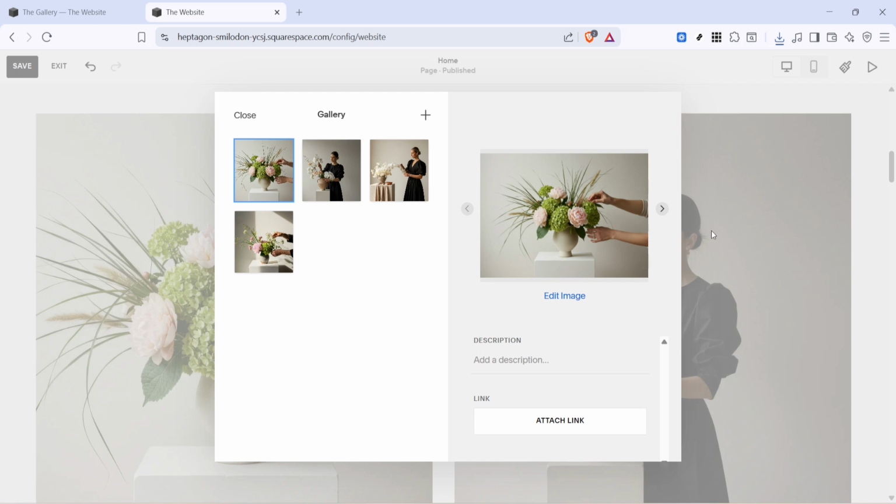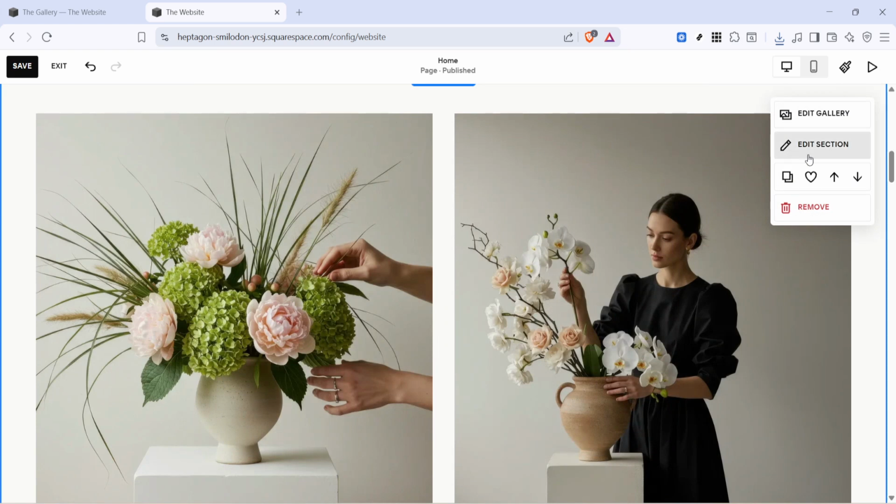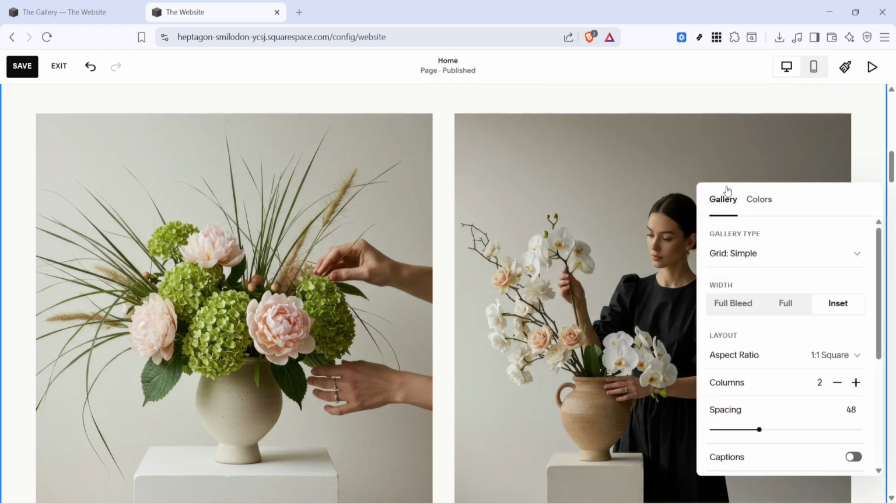After replacing the existing images with your own, click Close to exit the gallery editor. Then click Edit Section to open the full settings panel for that section. This is where you'll change the section from a static gallery into a slider.